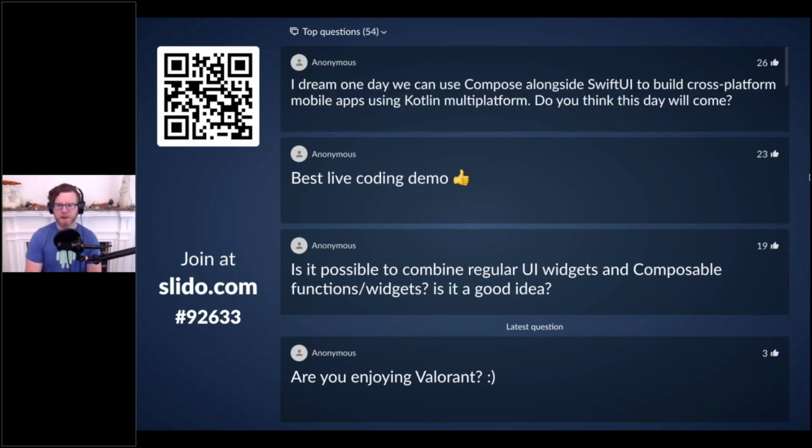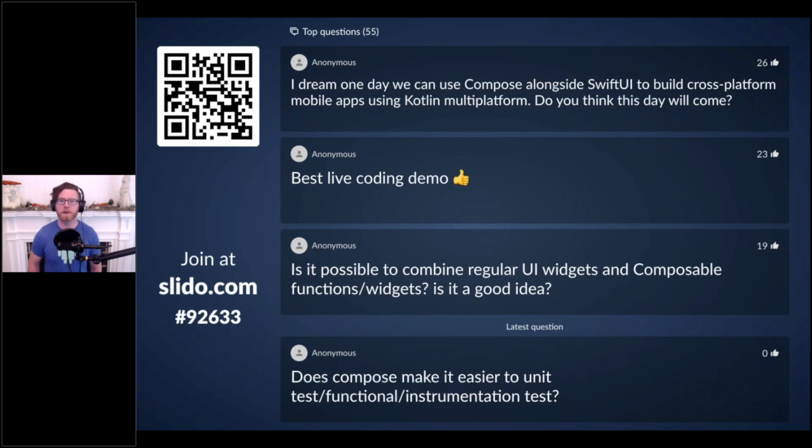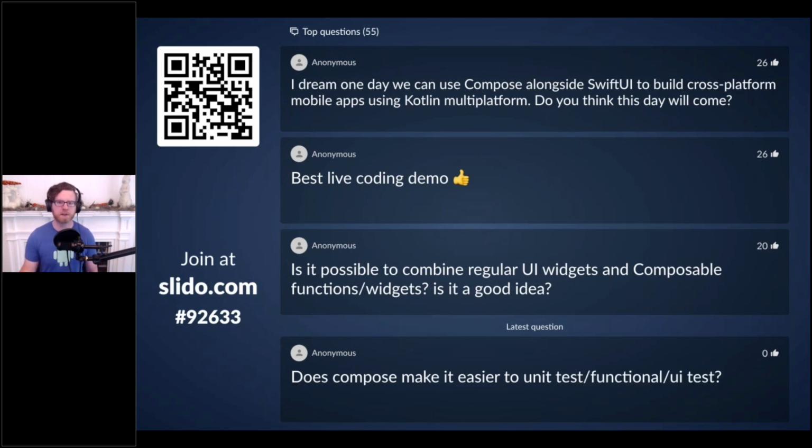I dream one day we can use Compose alongside SwiftUI to build cross-platform mobile apps using Kotlin multi-platform. Do you think this day will come? Yes, I definitely do. The nice thing about Compose is that it's open source and you can basically look at all the commits that they're doing to the project in real time. One recent commit was specifically adding functionality for desktop UIs. So I don't think there's a reason to do that if they're not targeting some sort of multi-platform. So I have a gut feeling that Compose along with Kotlin multi-platform will be a cross-platform way to build applications.